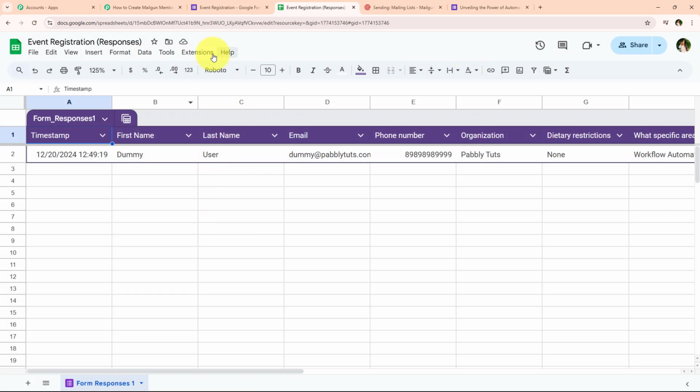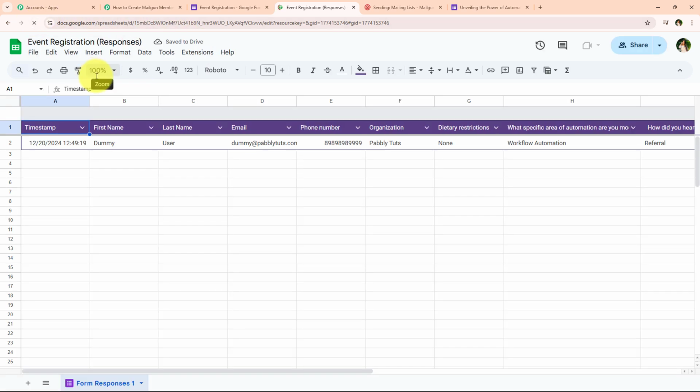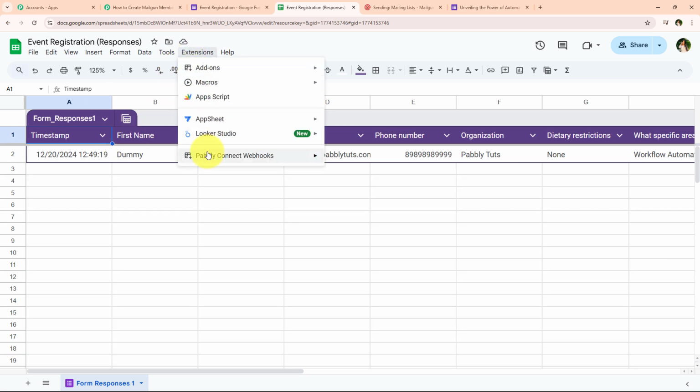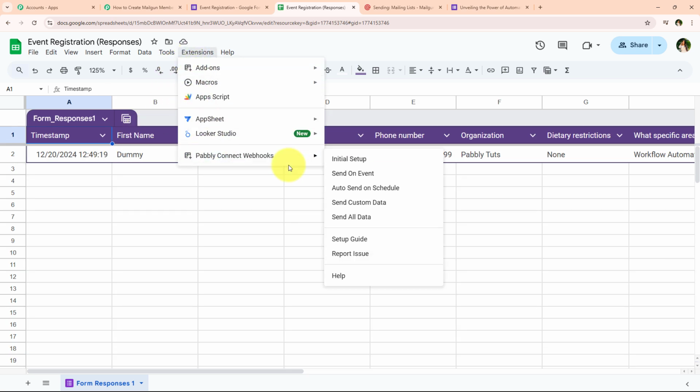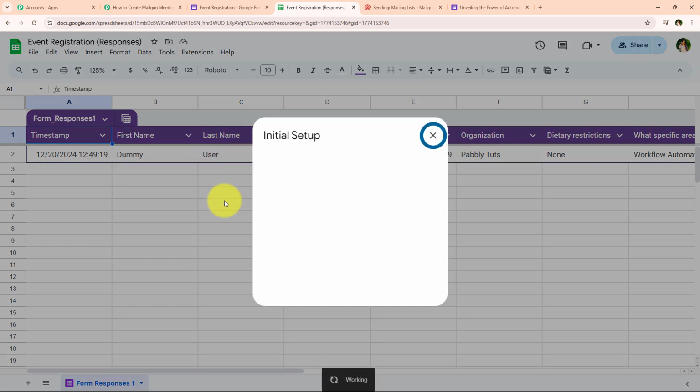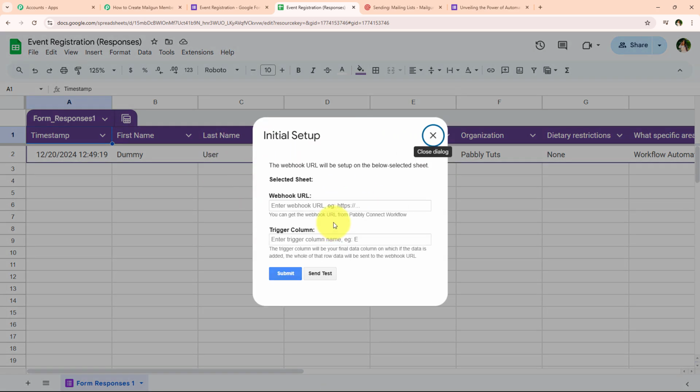As soon as you install this extension, we have to refresh this spreadsheet, and after refreshing it, we have to go towards the extensions, and you can see Pabbly Connect Webhooks will appear right over here. Okay, so now what we have to do is go towards the initial setup, and as soon as we go to the initial setup, it is asking me to select the sheet, the webhook URL, and the trigger column.